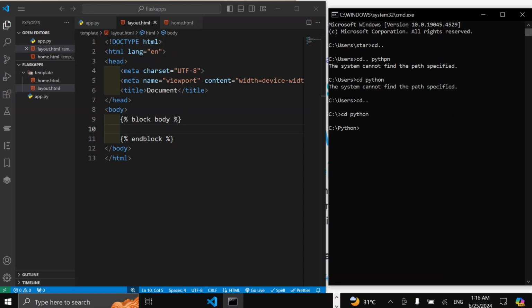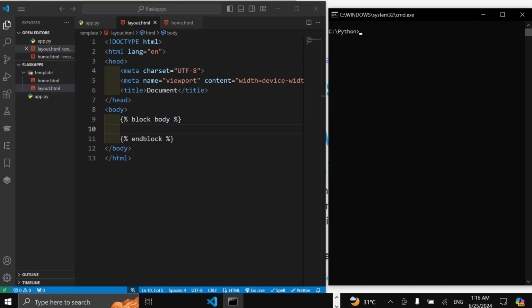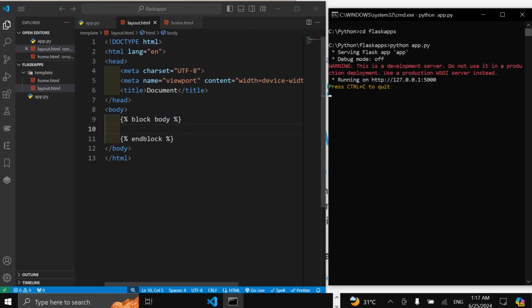Let's clear our screen with cls. Now we're trying to open our flask, cd space flask, then flask apps, flask app. Now here, python space app.py. Yes, here we are guys. Right now we're back.